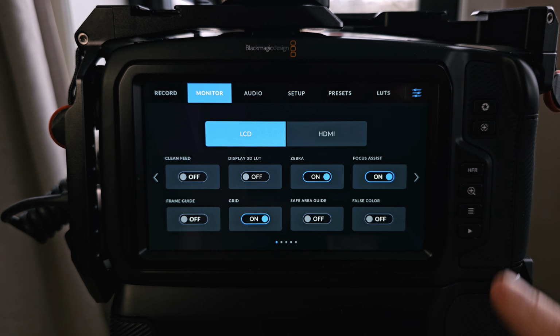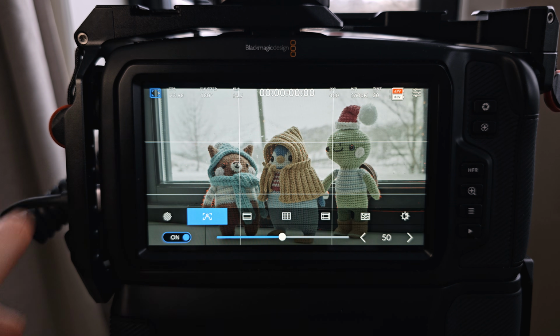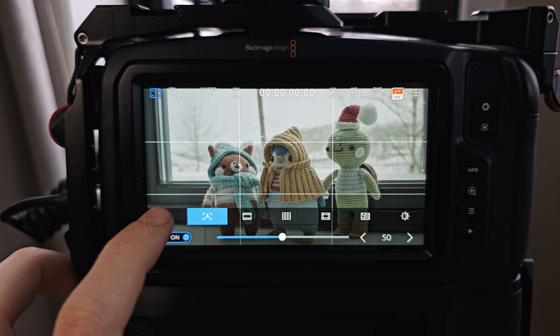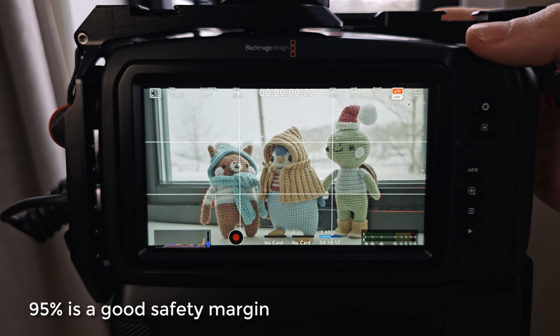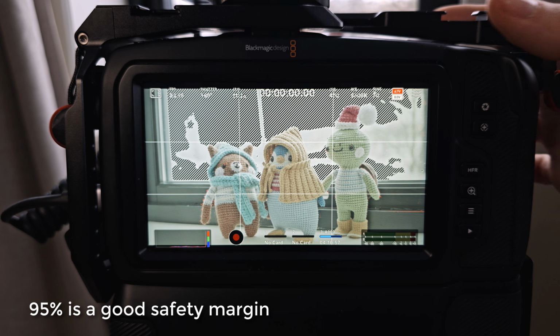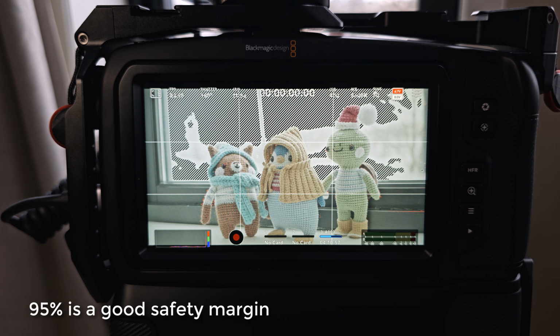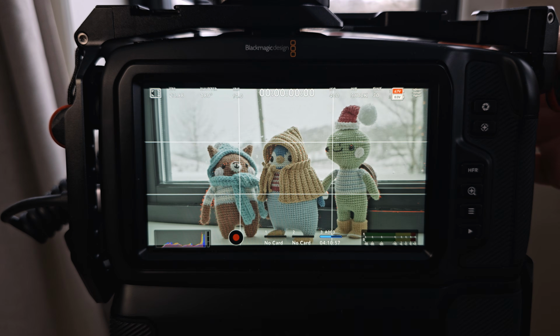And here you can set a lot of settings. To change those settings on the recording screen, you can click here in the corner, and here you can set first zebra. I have set it to 95, so I know that if my image is too bright, I get these zebras all over the place, and then I know that it's probably too bright to record. If I lower the aperture, it disappears.